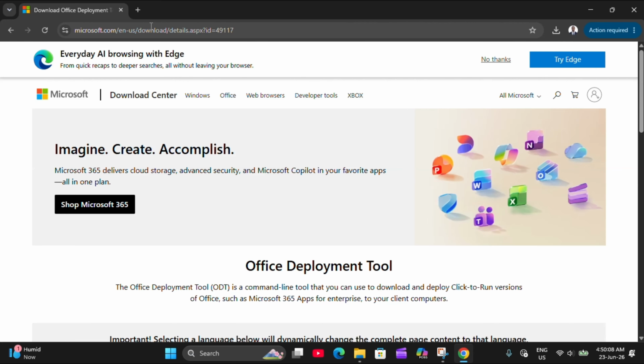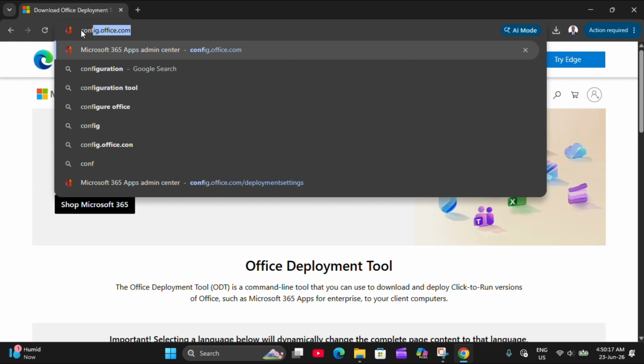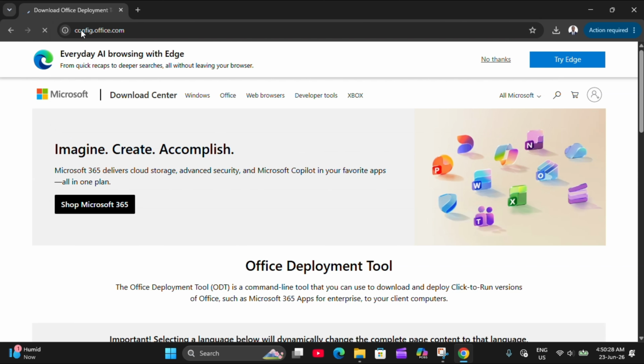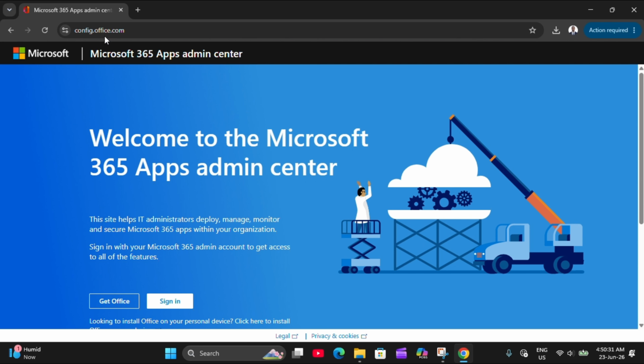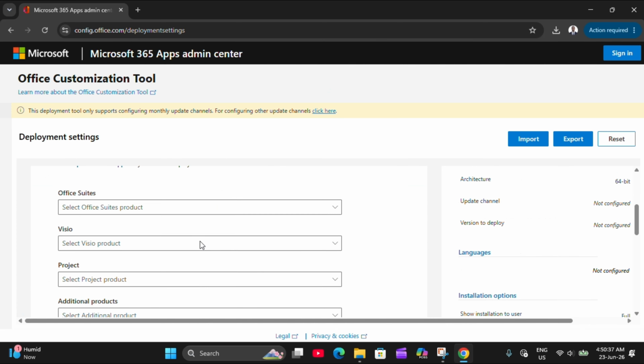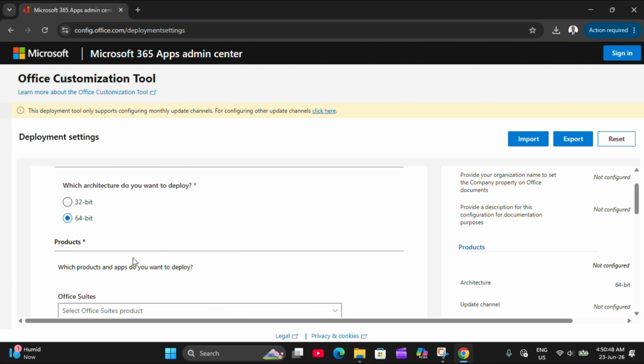So in Google Chrome, you're going to come where you type in the URL link and then put in config.office.com, and then visit. So you're going to scroll down and then click create, and then select the architecture of your PC. If your PC is 32-bit, select 32. If it is 64 like mine, select 64.